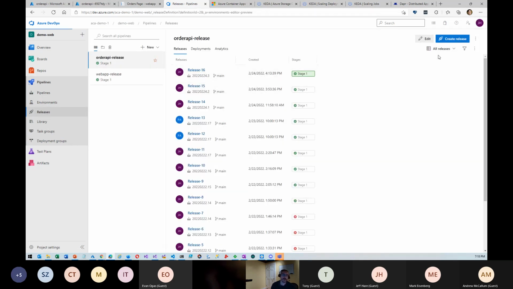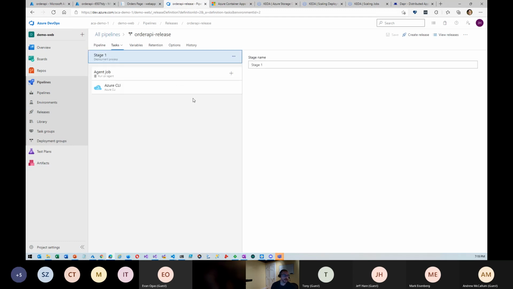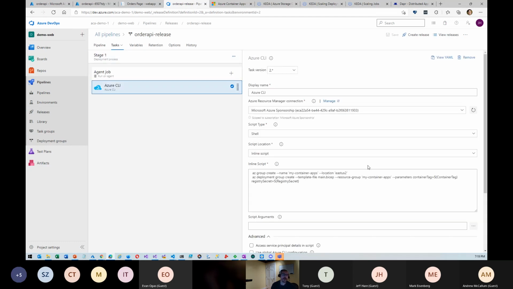The release is the old school UI. It's not a YAML. All I'm doing is running an Azure CLI command. Instead of doing a bicep, you could do the az containerapp update and then pass the command args that direction too. So that's another option. I chose to go with a bicep just so I could play around and bang my head against the wall with Azure DevOps for a while.